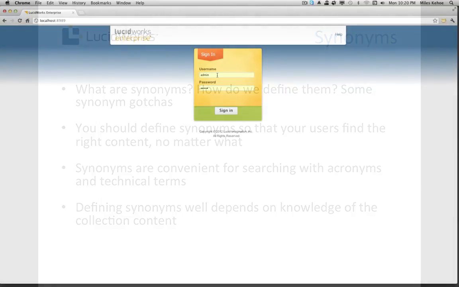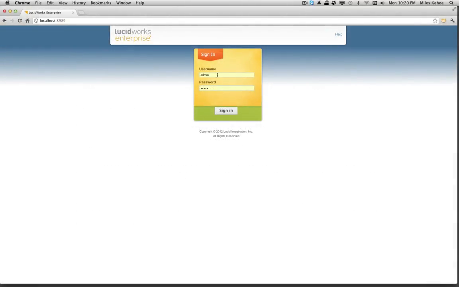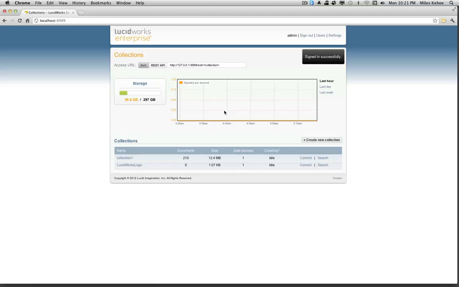Let's start by logging into the LucidWorks console. Type the username and password and click Sign In. Since collections typically contain similar or related content, synonyms are defined within specific collections here in LucidWorks. We're going to use the default collection 1, so we click on its name to get to the collection dashboard screen.